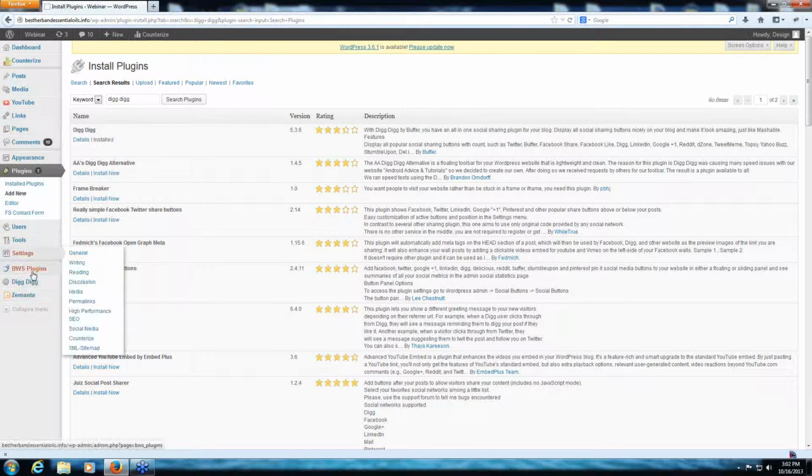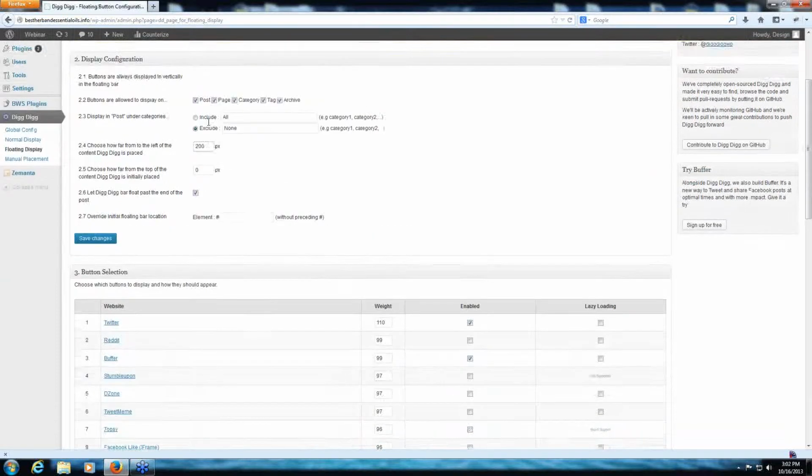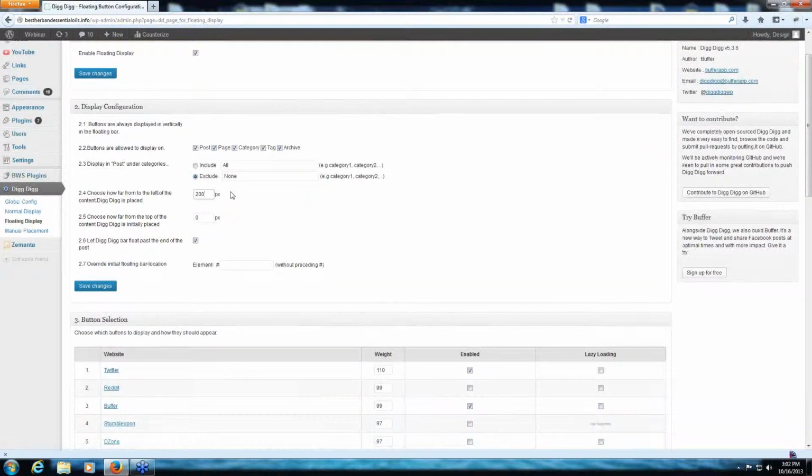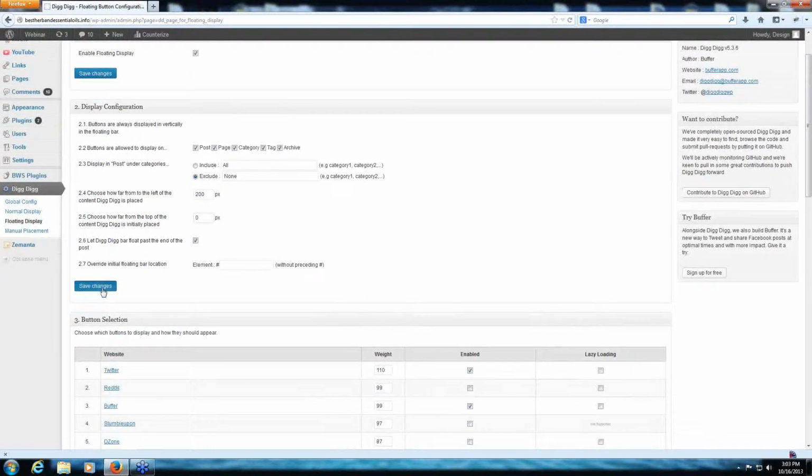Once it's installed, you want to make sure this menu bar is open here, and down here it says DiggDigg. Normally, we have it as a floating display. When you go to floating display, you want to make sure this is checked for enabled. You go save changes. You can tell it how far to the left you want it by changing the number here. I have it at 200 pixels to the left, which is fine. You can say where you want it listed. I have it under posts, pages, categories, tags, and archives, and then you save changes.